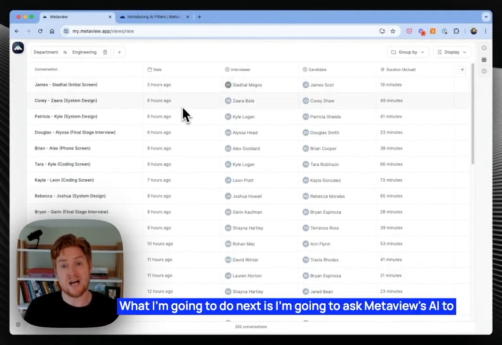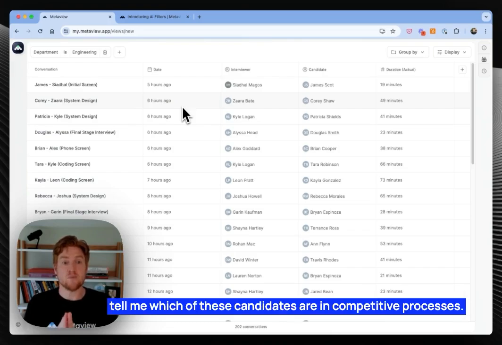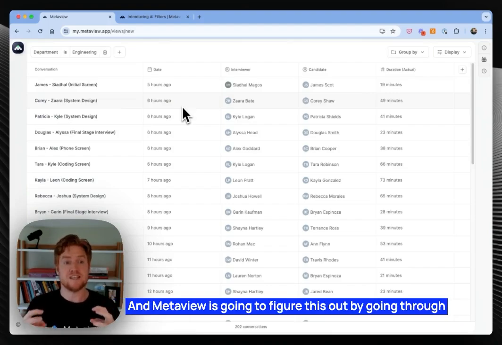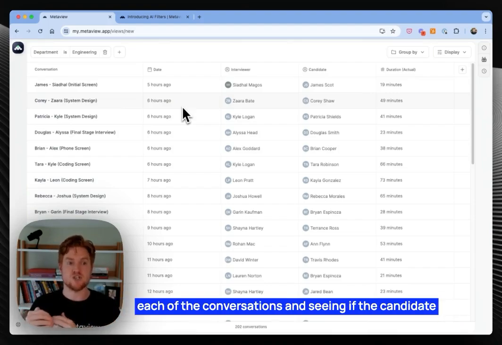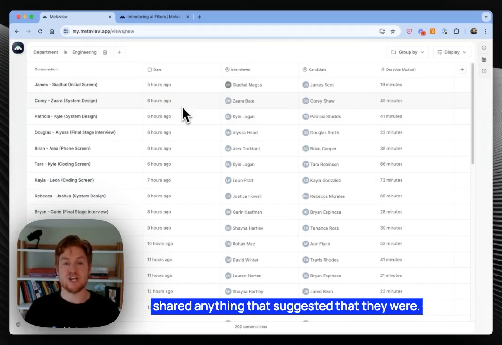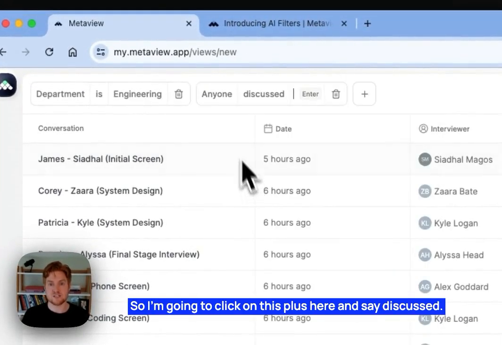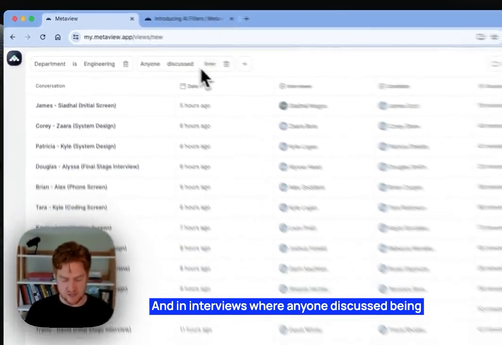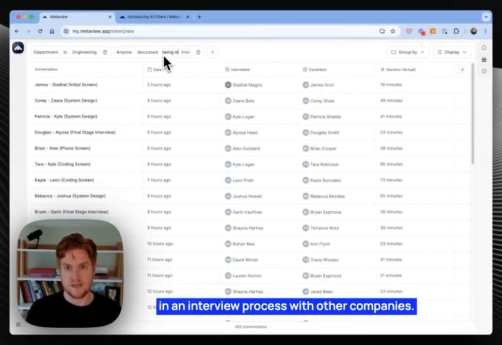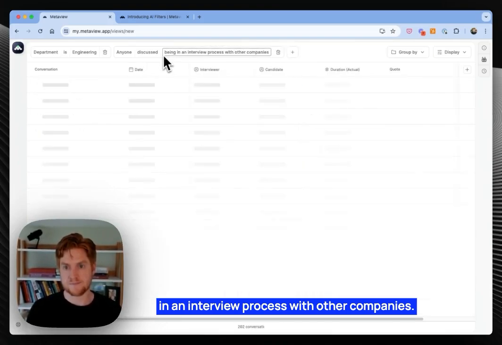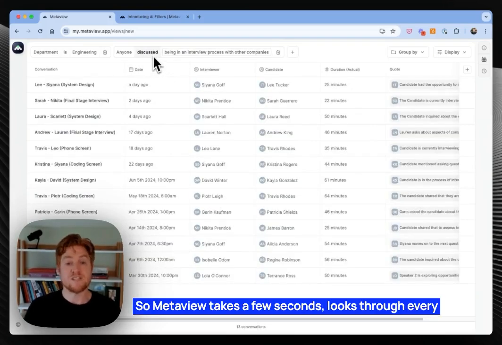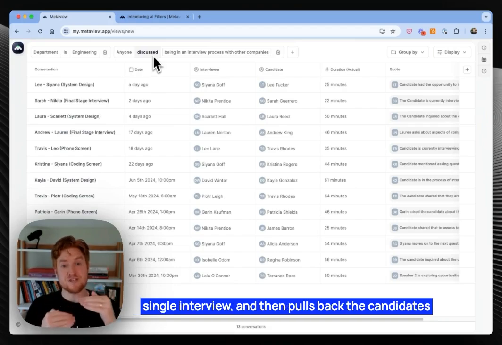What I'm going to do next is I'm going to ask Metaview's AI to tell me which of these candidates are in competitive processes. And Metaview is going to figure this out by going through each of the conversations and seeing if the candidate shared anything that suggested that they were. So I'm going to click on this plus here and say discussed. And in interviews where anyone discussed being in an interview process with other companies. So Metaview takes a few seconds, looks through every single interview, and then pulls back the candidates who mentioned they were in competitive processes.